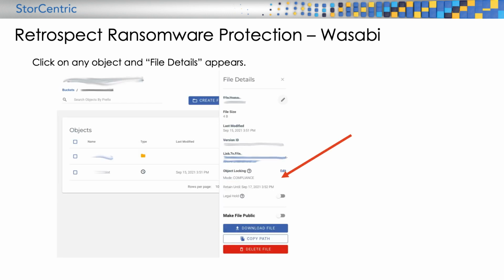This is Wasabi. You'll see that if you click on an object, there is a file details panel, and under object locking, it'll show you compliance mode and the retain until date. Now, if you try to delete an object in Wasabi, it will deny you. However, in CyberDuck, with the Wasabi bucket mounted, you can delete it. And if you delete it from in CyberDuck, you will no longer see any remnants of it in the Wasabi web console, although it'll still be there if you look at CyberDuck with the Show Hidden Files.